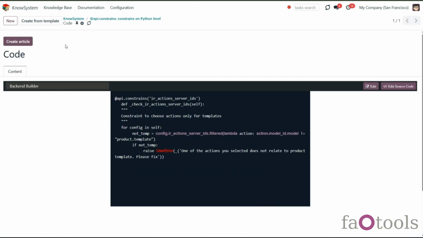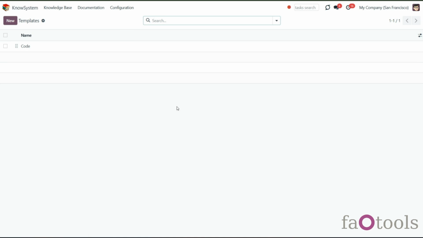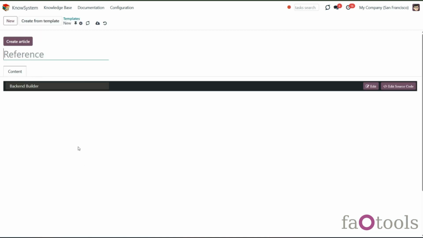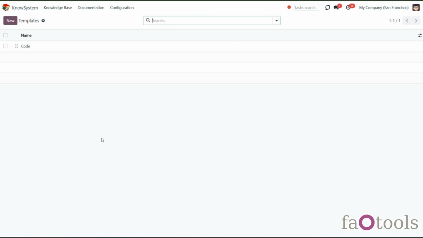You can also create a template in the Configuration menu. To create a template, go to Configuration, Templates, click New. Write a reference title, fill the main body, and click Save. Use Backend Articles templates only for articles in Backend to make sure styles are displayed correctly.